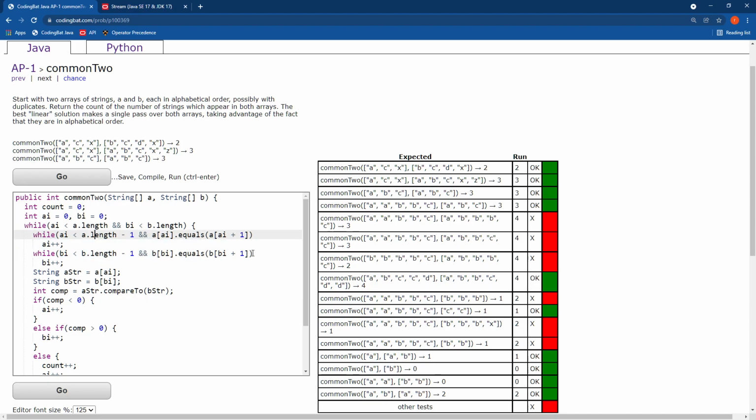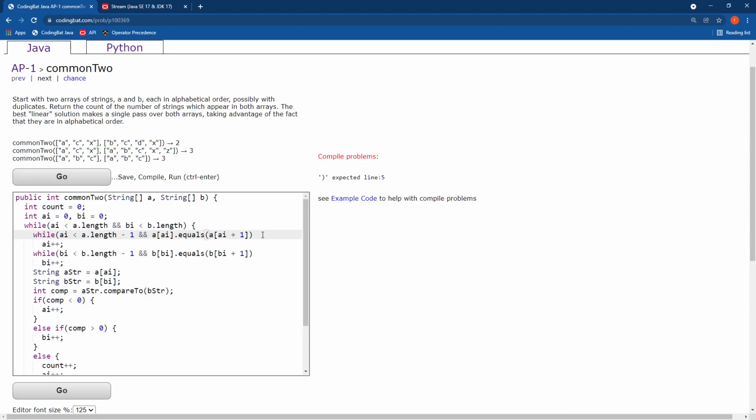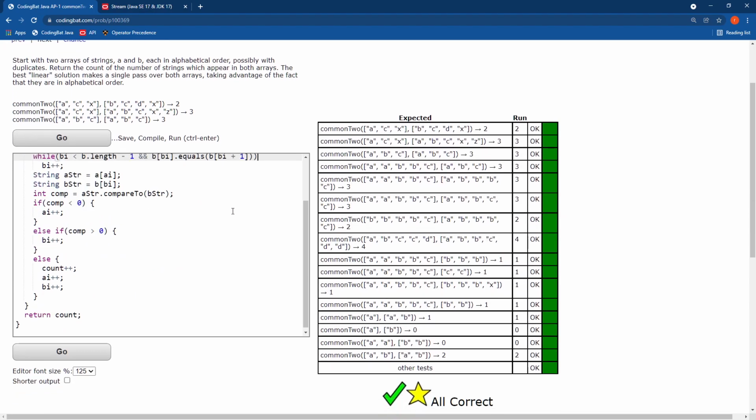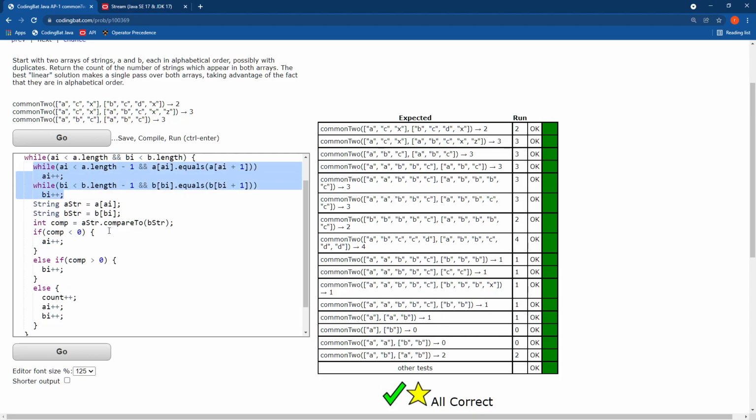Okay, so basically I'm going to skip past duplicates before I do anything else in the loop. And I'm going to make sure not to forget my parentheses, and then I'm going to run it. All right, there we go. So this basically lets me skip past the duplicates.